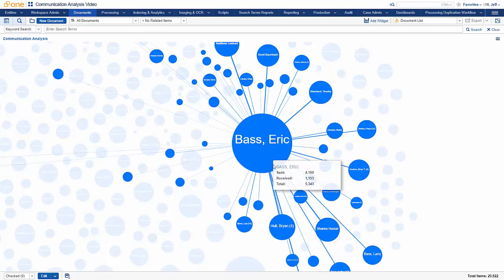Along with who had the highest volume of emails, Communication Analysis also helps you see who exchanged the most emails with others. This can help you identify the people in a group or organization who may have been responsible for sending mass emails, or on the flip side, those who were included regularly on emails from a wide variety of others.